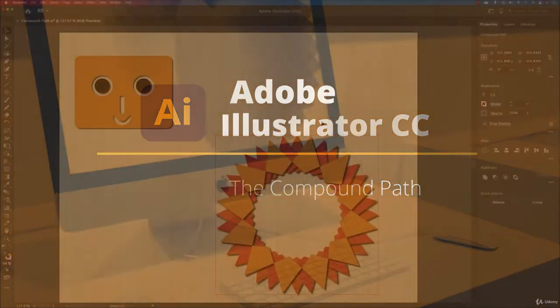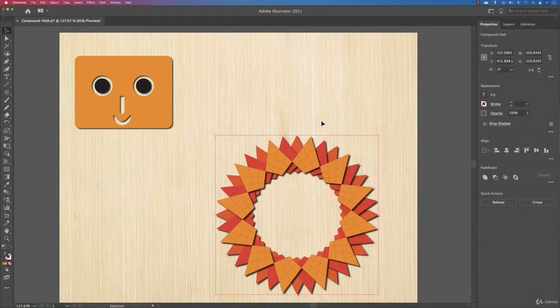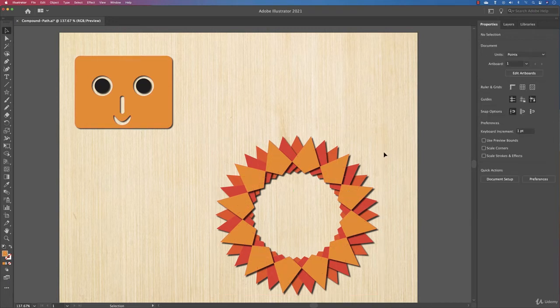Welcome to Compound Path. In this tutorial, I will explain to you how the compound path works and how it competes with the shape builder tool. And then we're gonna create this funny face here, maybe a bit better. Then we're gonna create this awesome shape here that is done very easily using the compound path.